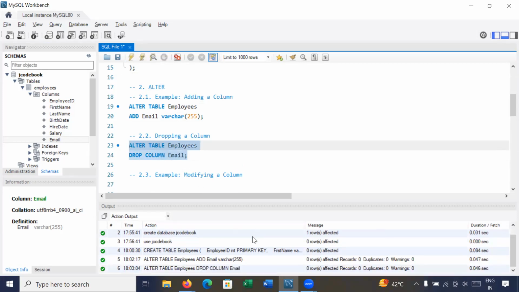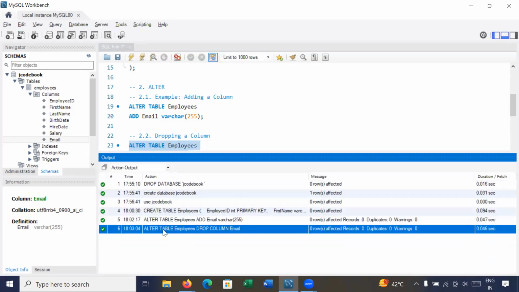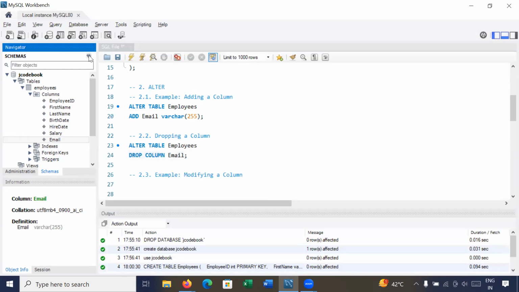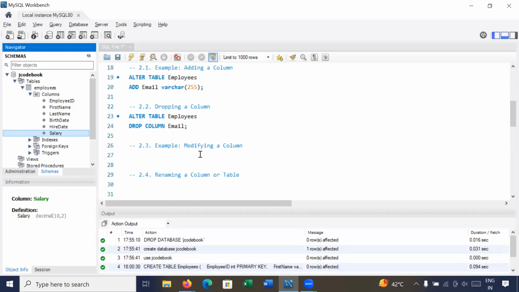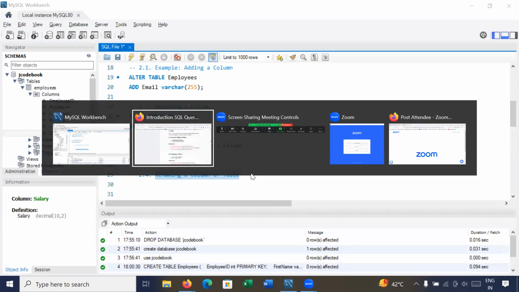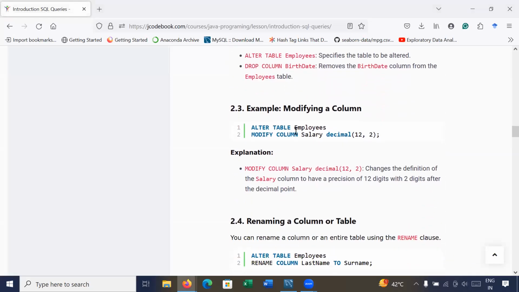You can see on the action output, alter table drop column email. It succeeded, it is showing the green signal, right? So it means this query is correct and it is executed. So let us refresh your schema, and you can see we don't have any email column inside it, right guys? So in a similar way, you can modify a column, right? You can rename a column or a table, right? So let us move to the concept part and I will show you how to modify a column.